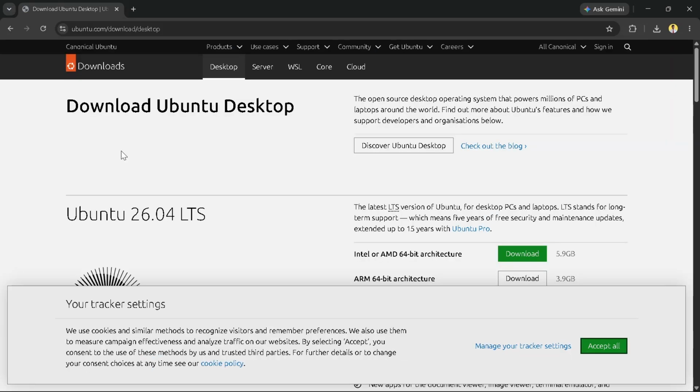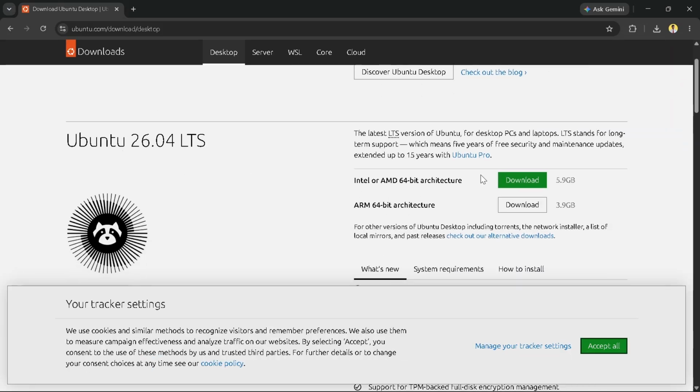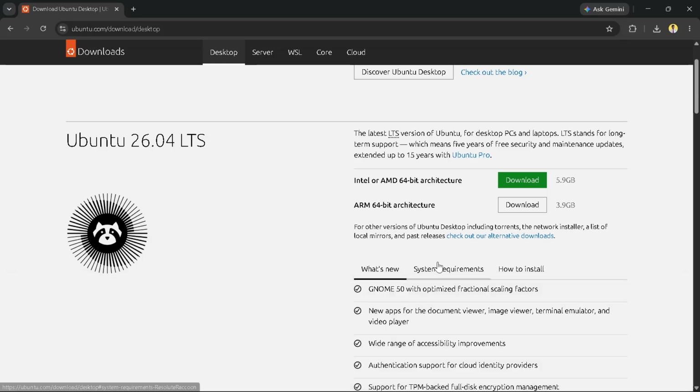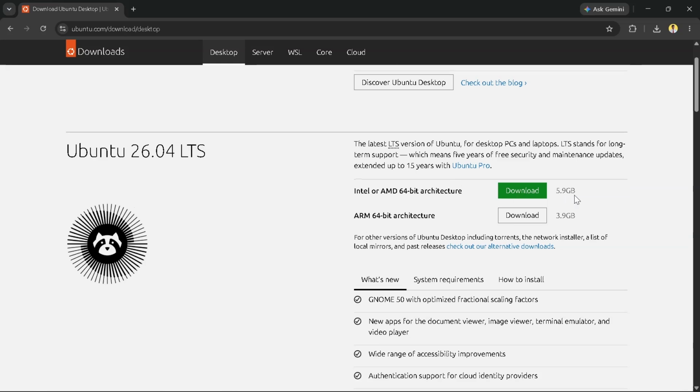So now scroll and here is an option: Intel or AMD 64-bit architecture. So it is of 5.9 GB. You can click on this download button to download the Ubuntu on your computer. So as I currently don't need this, I am not downloading, but you can download this from here.